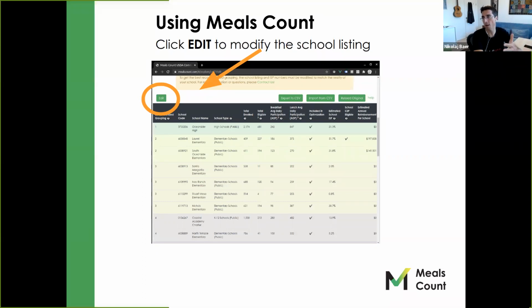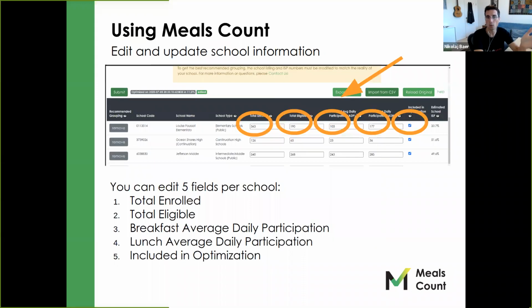You can also just keep on re-importing with a CSV file. This is really kind of as you get familiar with the tool. But clicking the edit button will take you to an editable screen here, and at this point, you can go in and change the values. So you might want to uncheck including optimization.